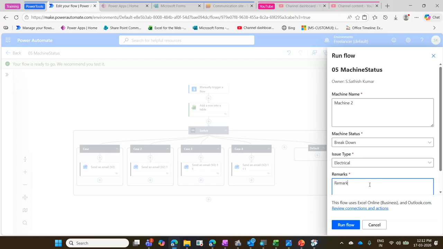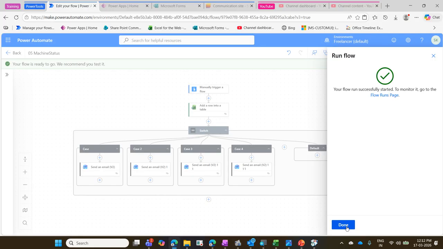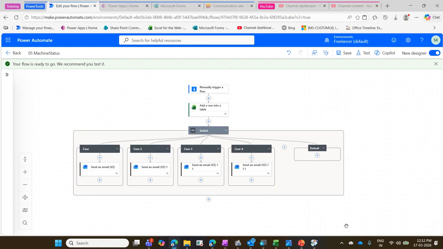Yes, you can see left hand side. The first one, manual trigger auto, it has added into Excel and the first case is working now. First case is selected because I selected electrical. So I think it should have added, yes: machine name, breakdown, electrical, remarks 2. And I should have sent a mail also here. Yes, it's an electrical issue.